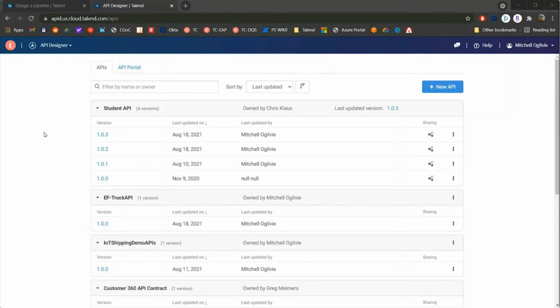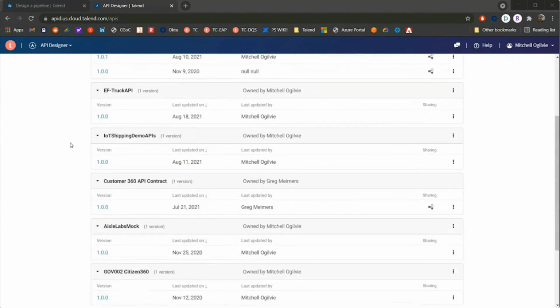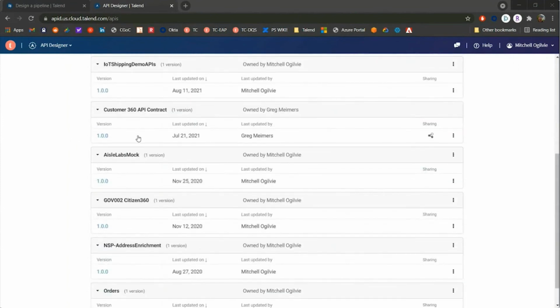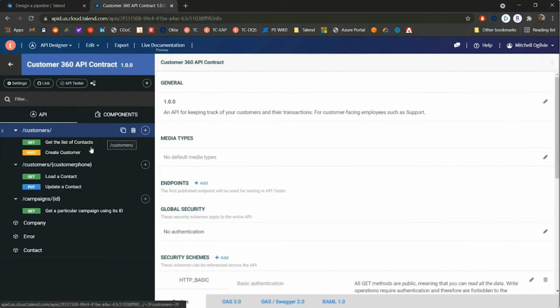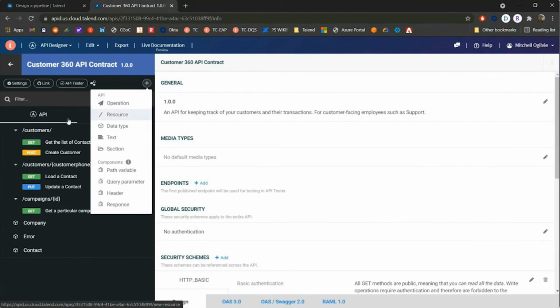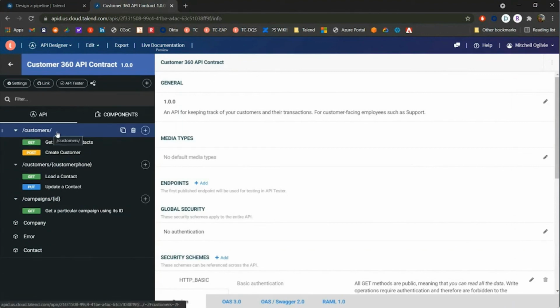In Talend API Designer, I can build and test API contracts designed for data sharing, so that teams like Rebecca's can enhance their front end and deliver better customer engagements. Here we can see the list of APIs that I've recently been working on. Next, we'll navigate directly into the Customer 360 API contract, and we can see part of the definition has already been completed. This is exactly where we can create and assign resources, such as the customer resource, which we need to share with Rebecca's front end.